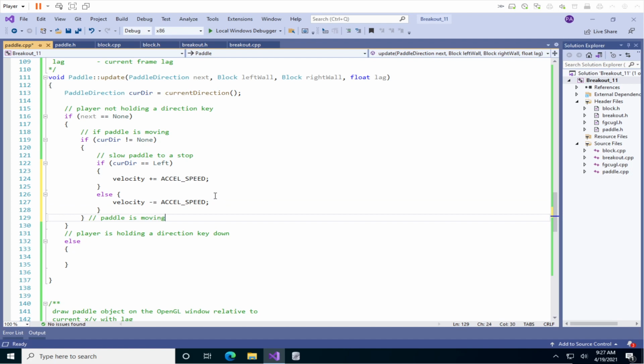Now if the player is holding a direction key, we just want to accelerate in whatever direction they're holding. And we'll see that if you're holding in the opposite direction, you will actually decelerate the paddle first before you start to accelerate it in the other direction. So let's see how that's going to work. Now we want to know if the next direction is to the left or the right.